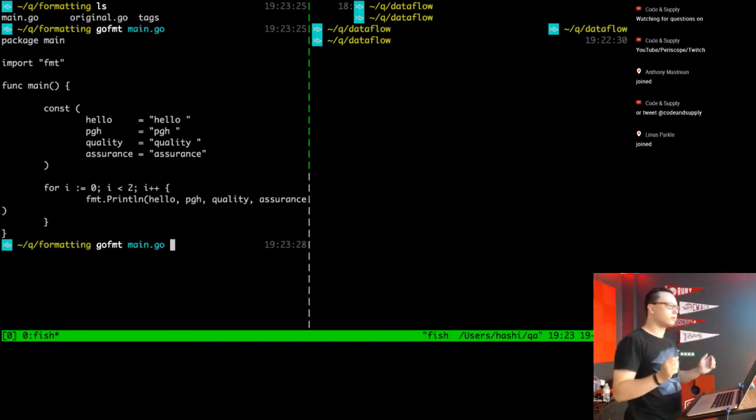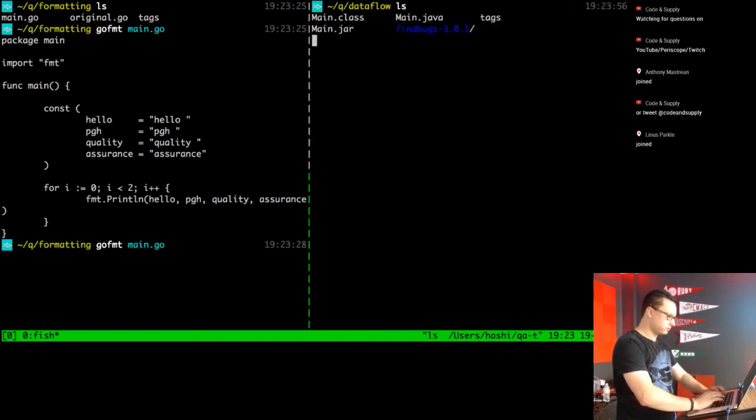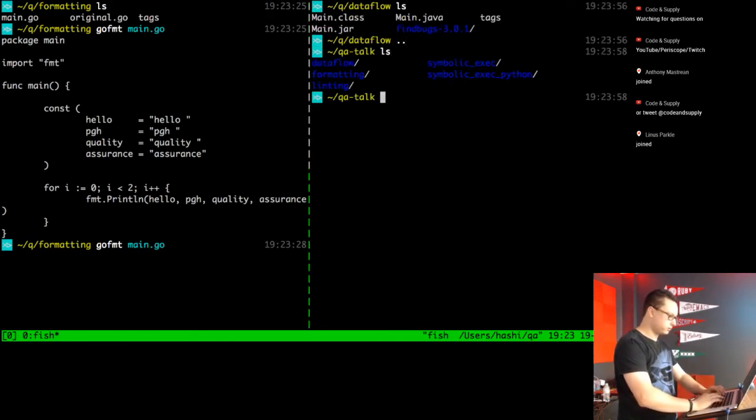Can you put the text before and after side by side? It'd be easier to compare the two. Yeah. Oops, wrong directory.